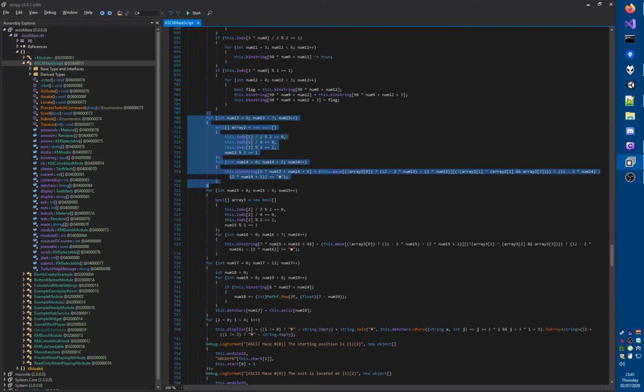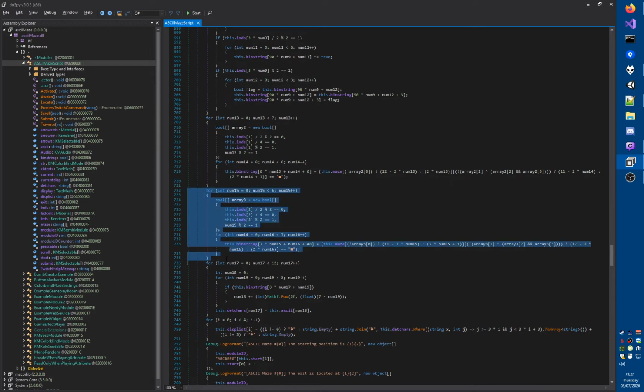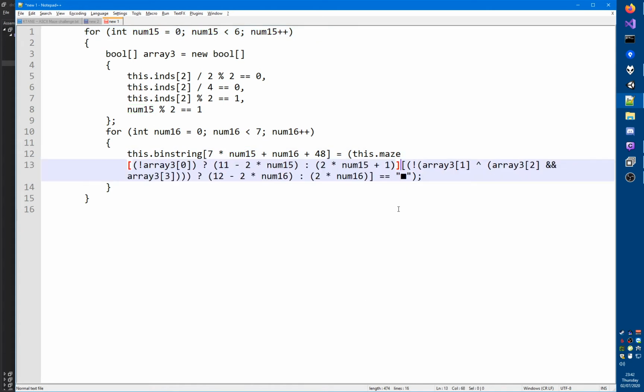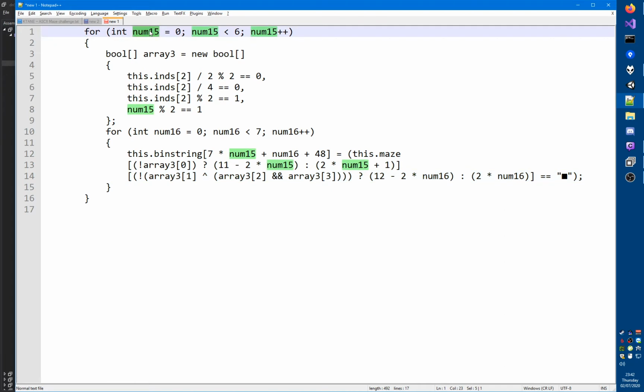Now the second loop, I'm still really confused about this, because the outer loop goes from 0 to 6. So let's see, which of these square brackets use each of the values? Well, it turns out this one is used in the first one, and this one is used in the second one.